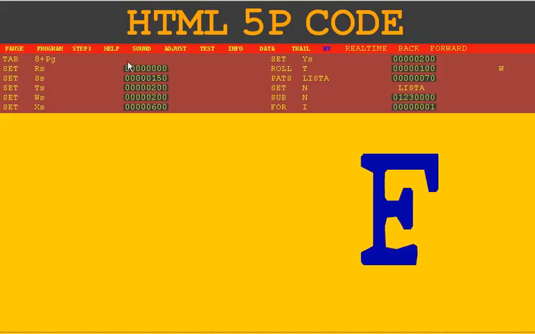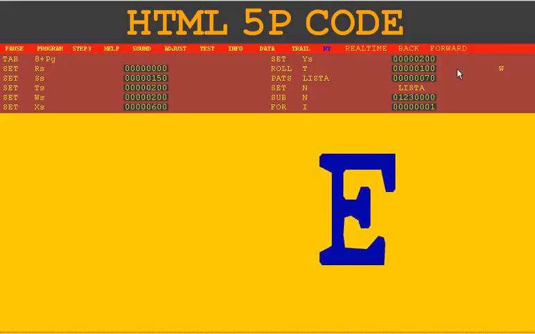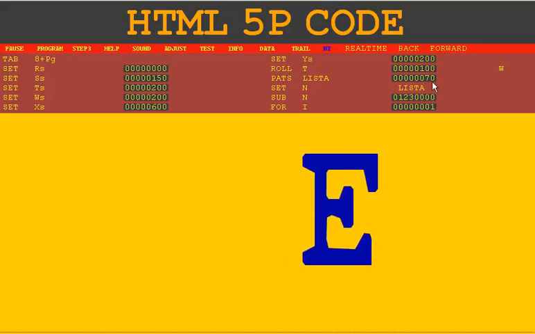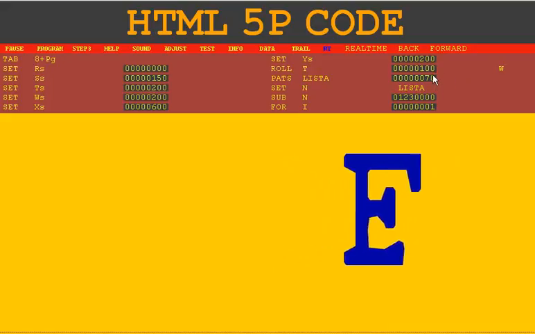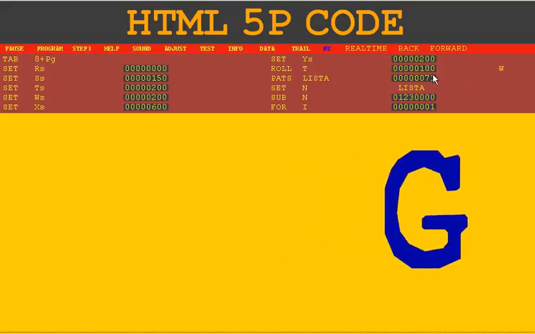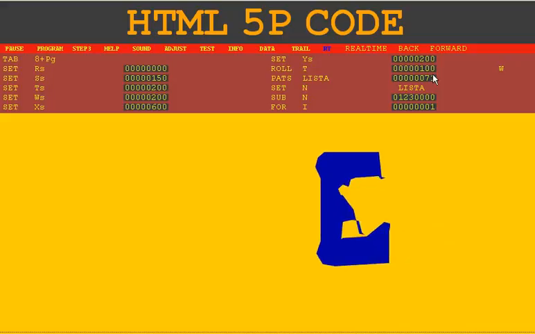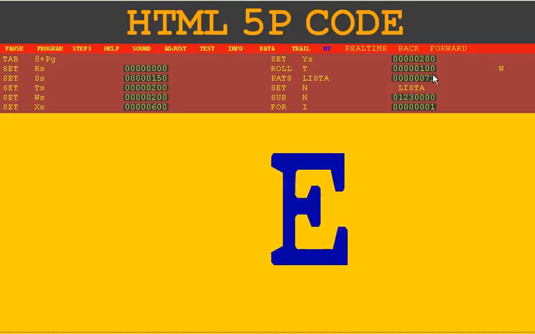Now we can start changing all kinds of things up here to make it the way we want it, including what letters are being used, like morphing a G into an E.